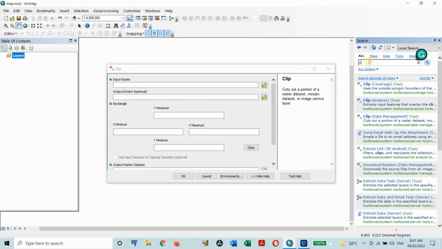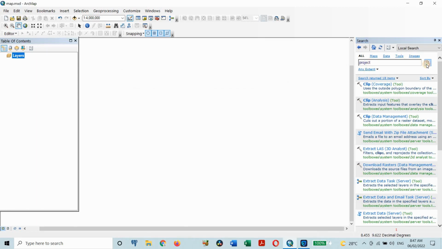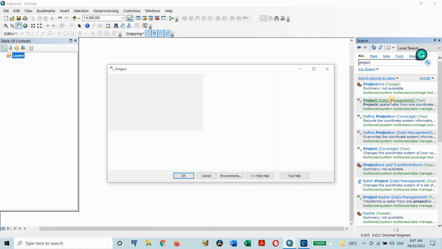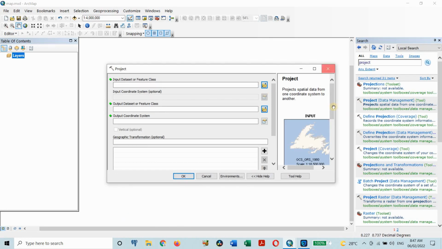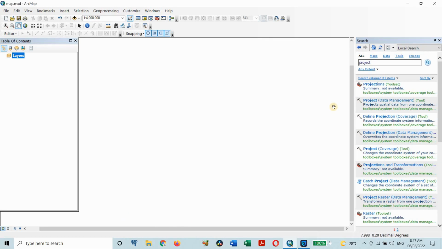If you want another tool like project. If your data is in a different coordinate system and you want to project it to a different coordinate system, you can just use Project. Click on Project. You see. So that is how to quickly find tools in ArcGIS Desktop. So if you know the name of the tool, just type in here and the name will appear. You click search, it will appear. You click on it and you perform your operation.